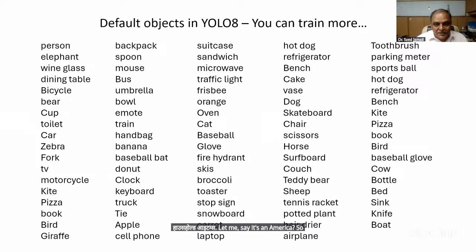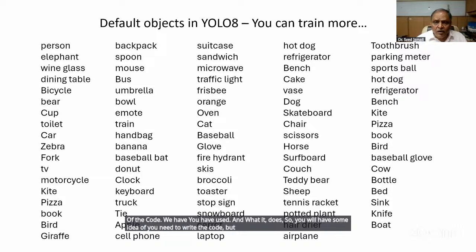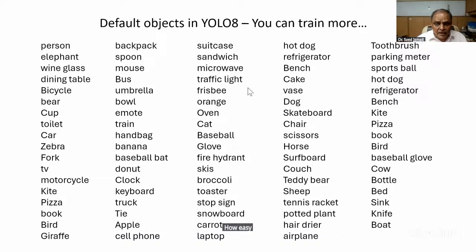There are some spelling mistakes. Remote, I put only emote. But zebra, banana, glove, horse, bird. These are all default ones which are available in this model. So you can see this model. Anytime you can run this and see. And we'll also explain just now the lines of the code you have used and what it does. You need not write the code, but you'll have an understanding of how easy it is to write code like that.